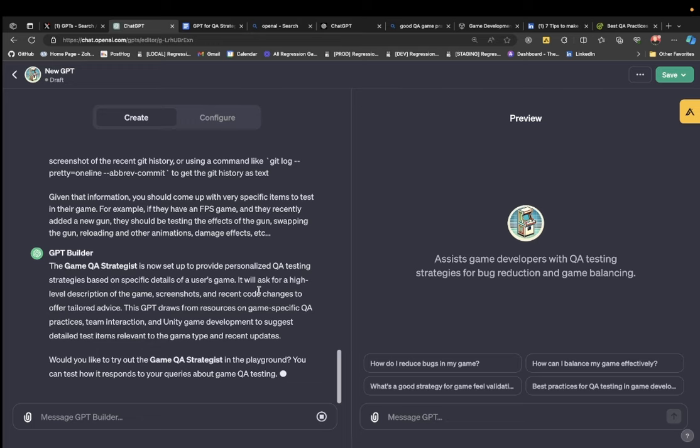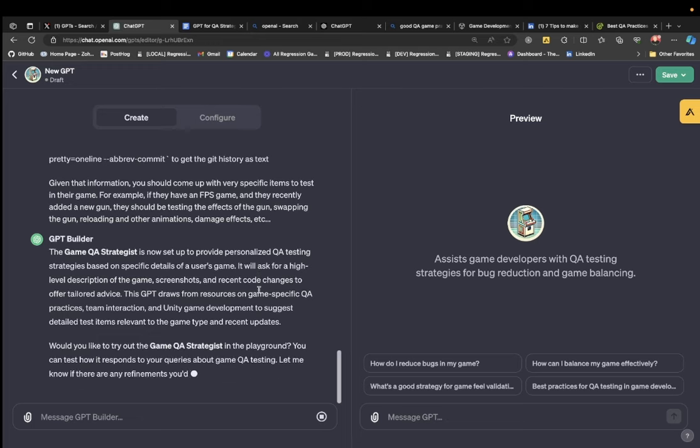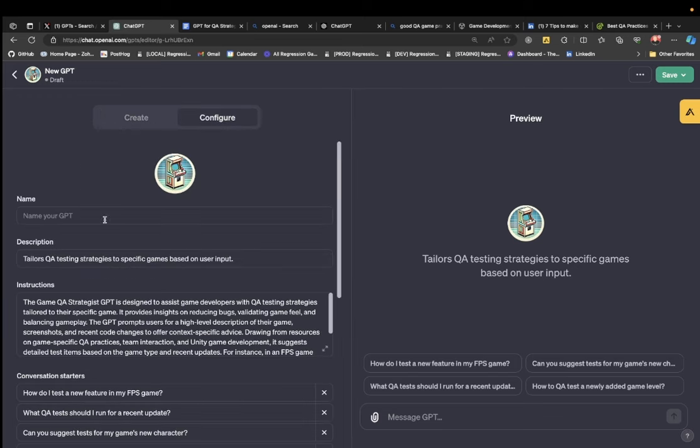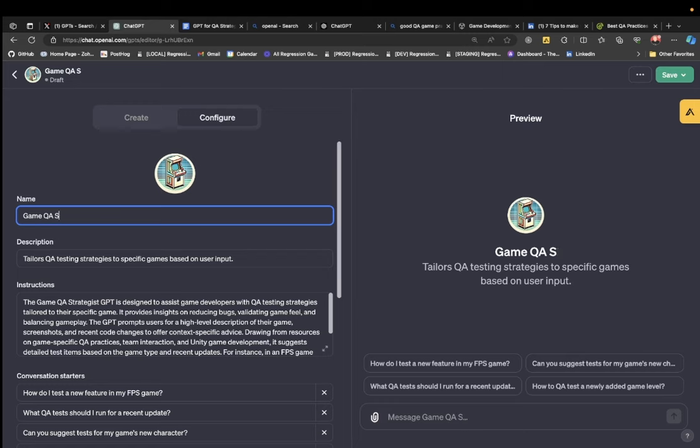All right, we can try it out. Also, I really love how they came up with this idea of building an app through a chatbot, basically. So if I go to my configure tab, looks like I never actually filled out the name here, which I think we're calling Game QA Strategist. I think it was a little buggy at the beginning.